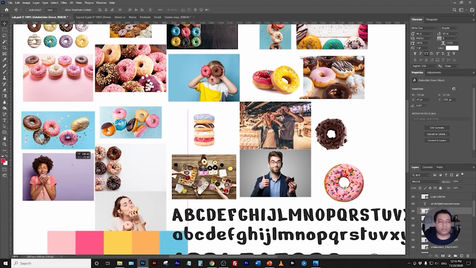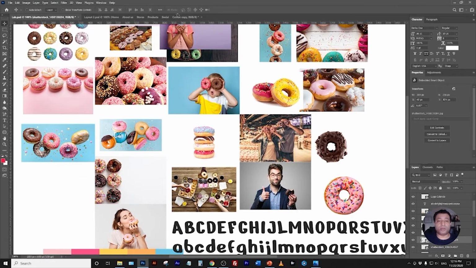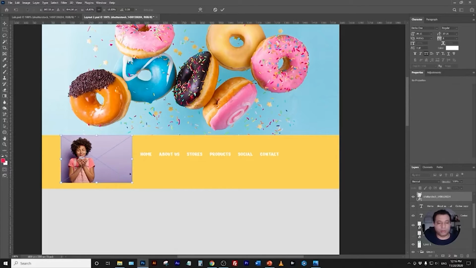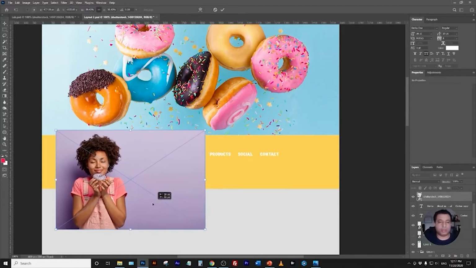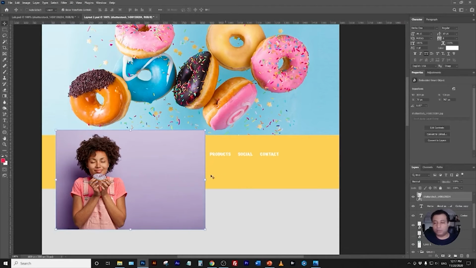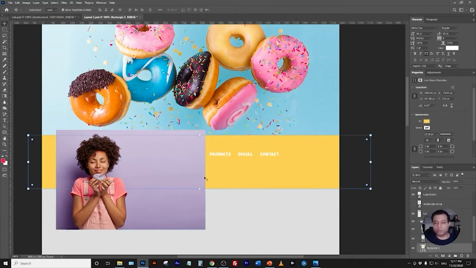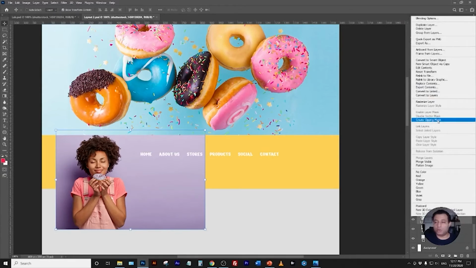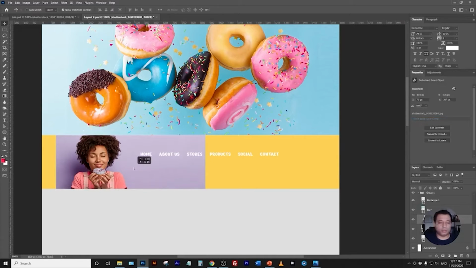I'm going to add this girl here over the purple. It's okay that it's purple. It's not a problem at all. Let's just bring her over the box, the yellow box, and let's make it bigger. Okay, nice. Okay, let's add her. Let me find my yellow box here. So she's all the way down. Let me just put her inside of the box, right?